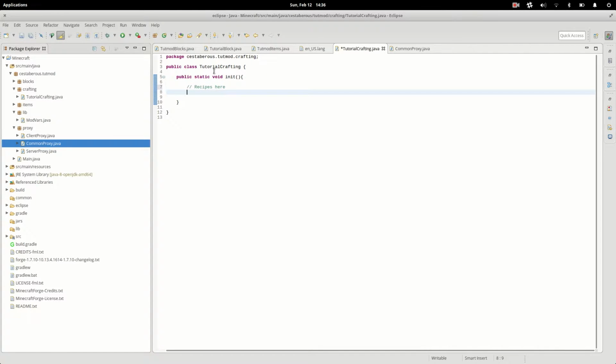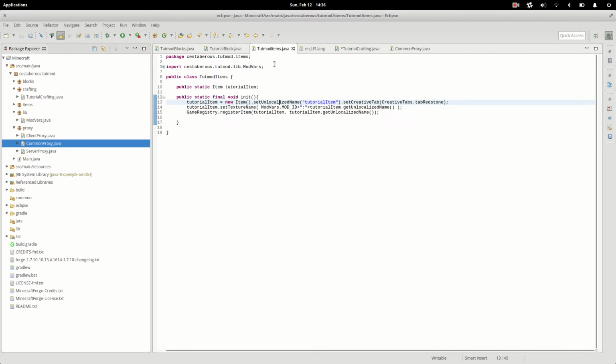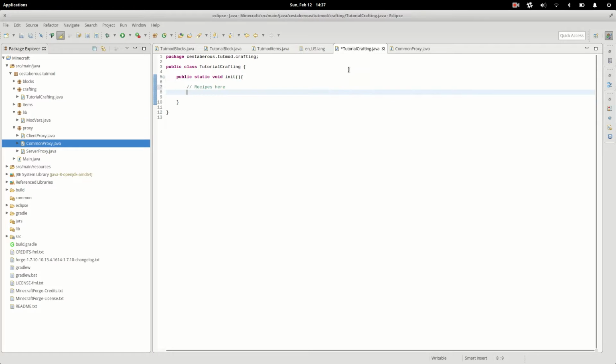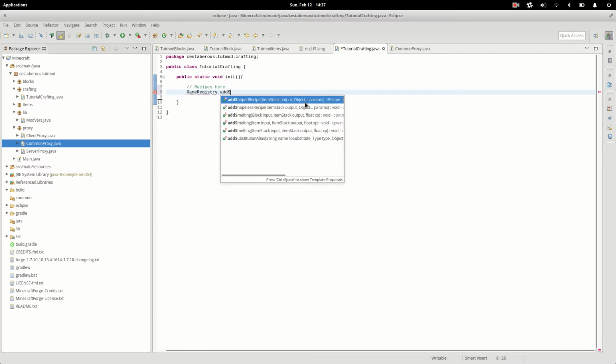The first recipe we're going to take a look at is smelting, the furnace. In Minecraft, when you put things in a furnace, it takes the input, uses it up after a certain amount of time and with a certain amount of fuel, and spits it back out as a different item. These are registered through the add smelting function on the game registry. So for our tutorial item, we're going to create a smelting recipe. In our tutorial crafting, we're going to call game registry dot add smelting.